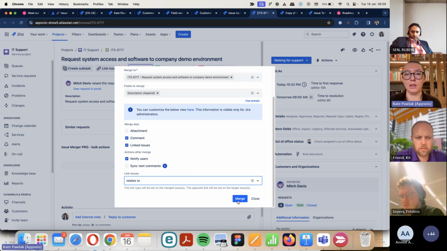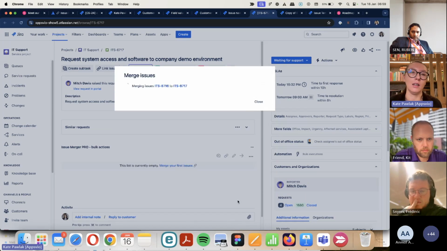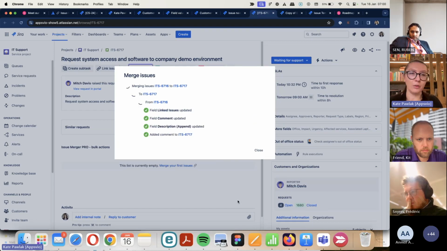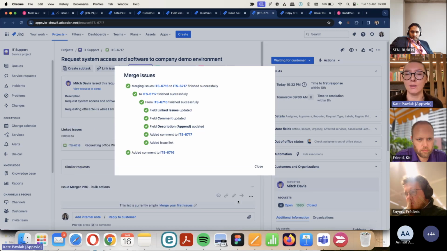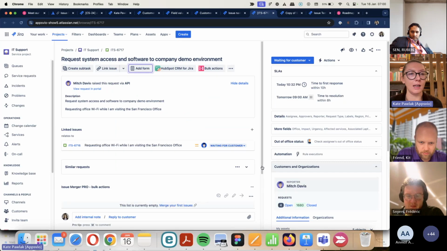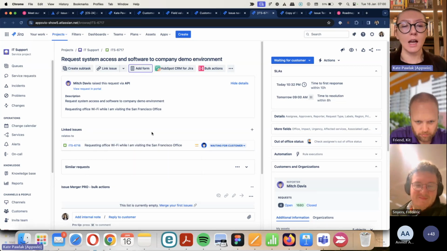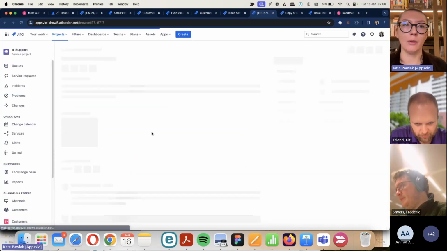So this is very simple, and I'm clicking merge, and this operation is in progress, as you can see. So we have all information about this process. And this is one way I can merge issues. As you can see, I have here a linked related issue. I have an updated description, because this is the description from this issue, so everything works. And this is one way how I can merge issues.